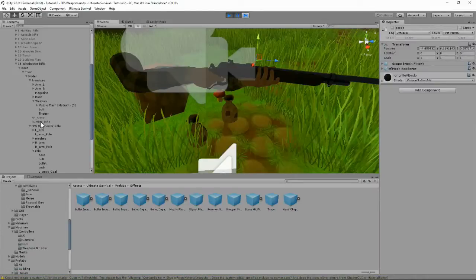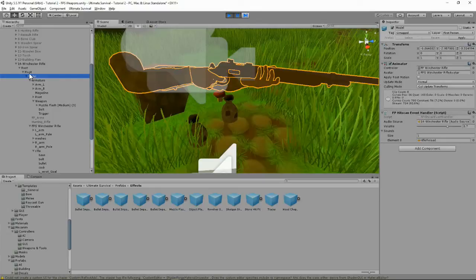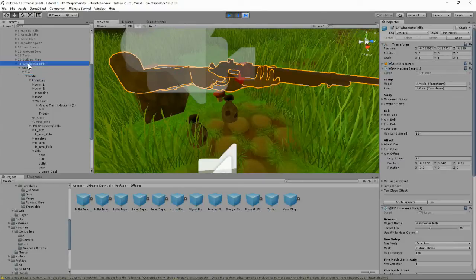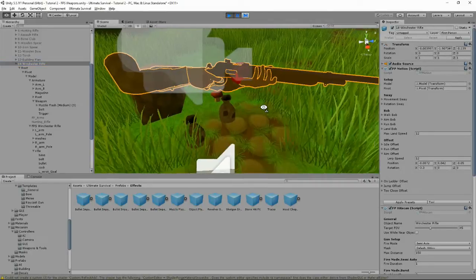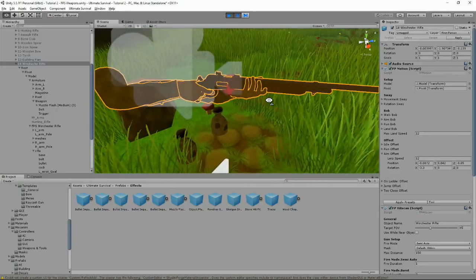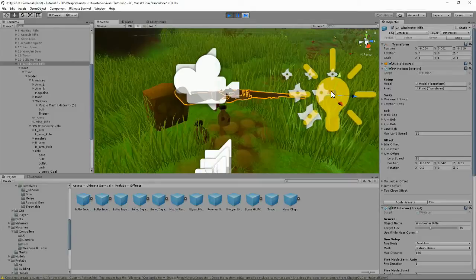Let's go back and pause it and go to our, not our model, but the rifle itself. So we want to play about, and actually it might be a little bit, let's move it forward a little bit more.